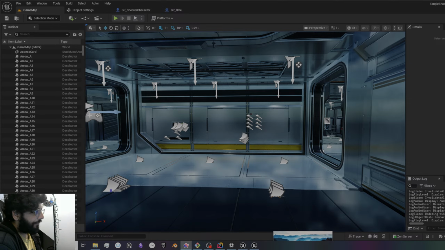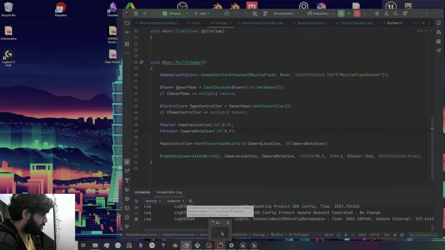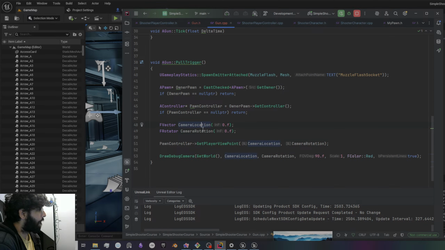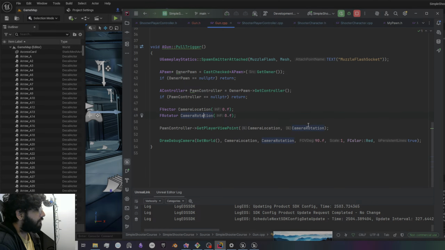Welcome back. So get player viewpoint, I'm going to copy the name of the method and bring it over here. Because it's an out parameter, I will need to declare first the variables that I want those values to go into. We've got an f vector location. We have got an f rotator rotation. And we want to pass those in as the arguments. Let me just fix up my indentation there a little bit.